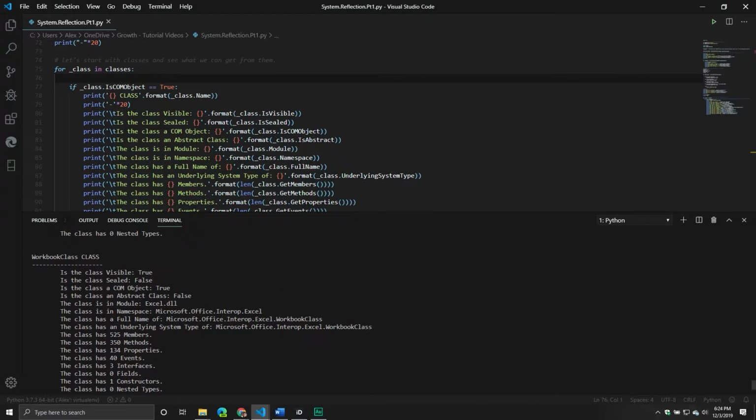Is it visible? Is it sealed? Is it a COM object? It better be a COM object. We set that property equal to true. And then it's an abstract class. What module is it in? It's in the Excel DLL. The class is in the namespace Microsoft.Office.Interop.Excel. The class has a full name of this.